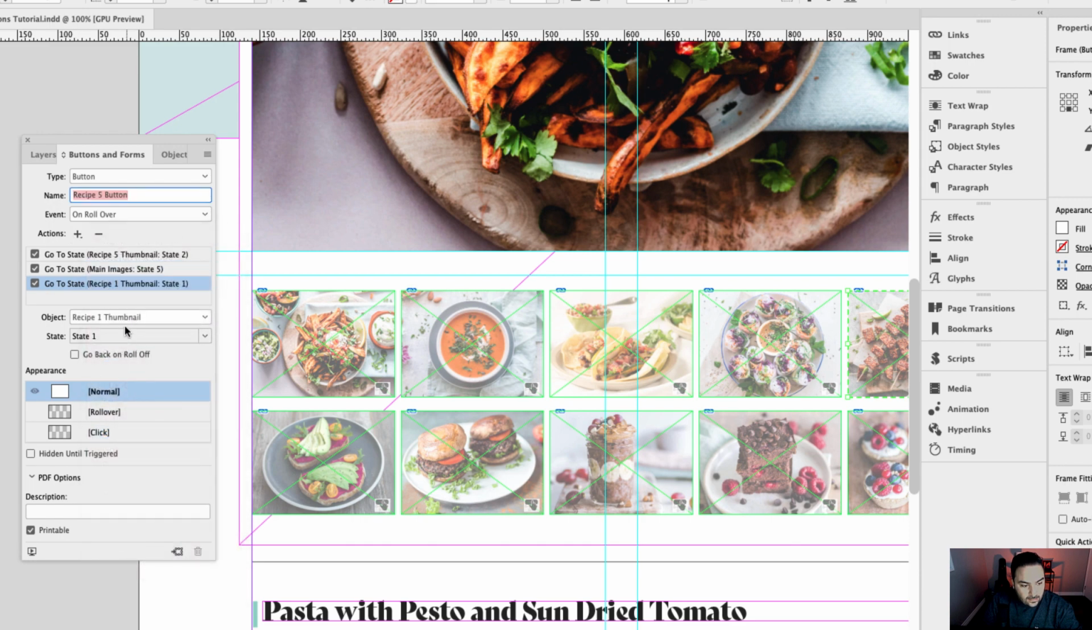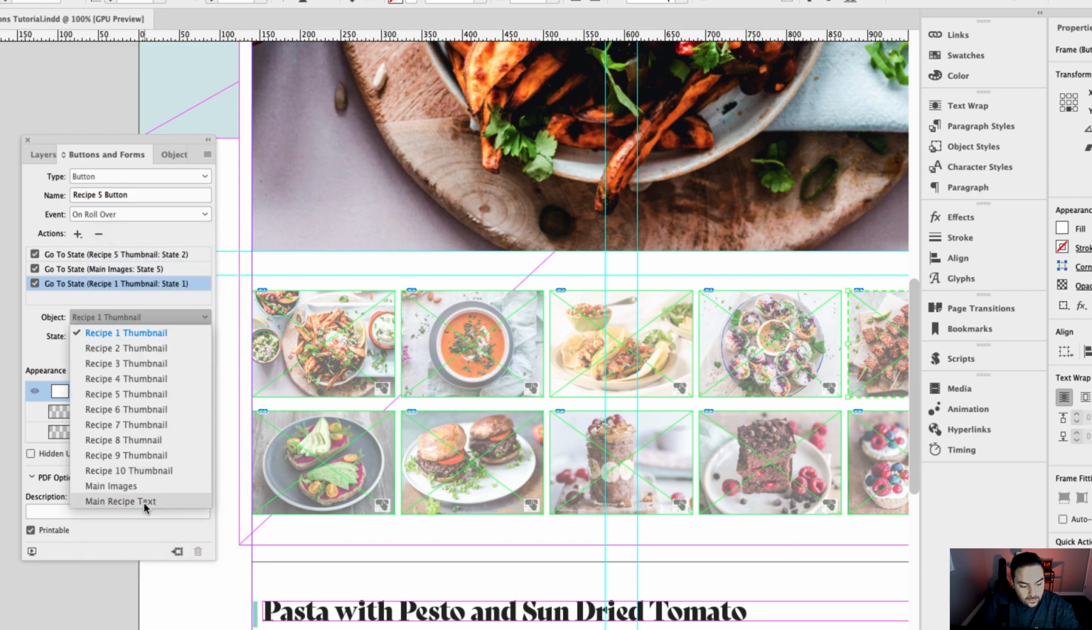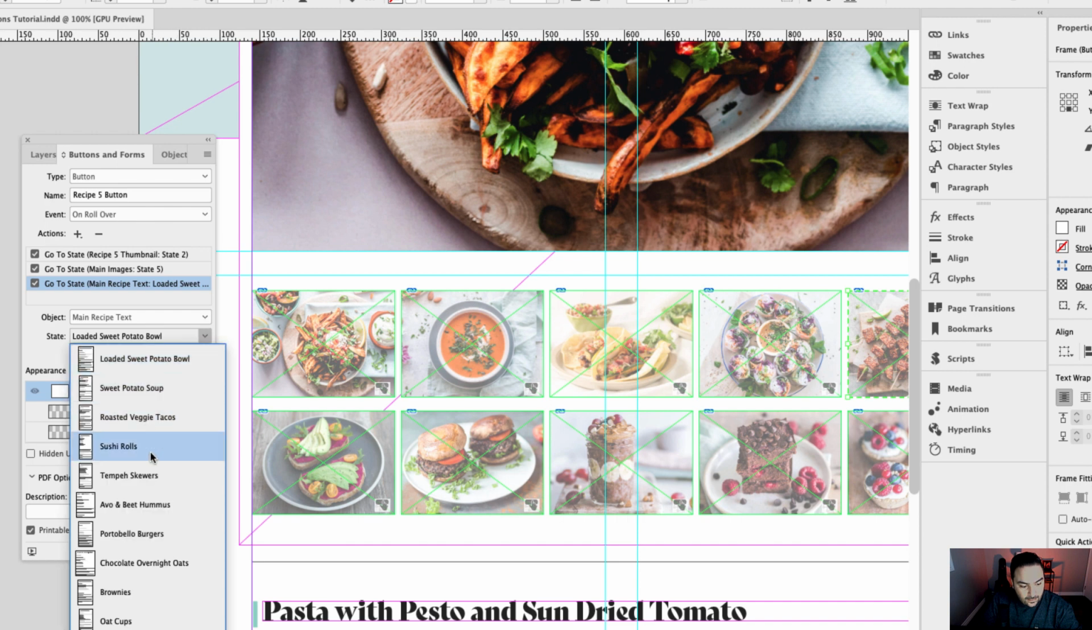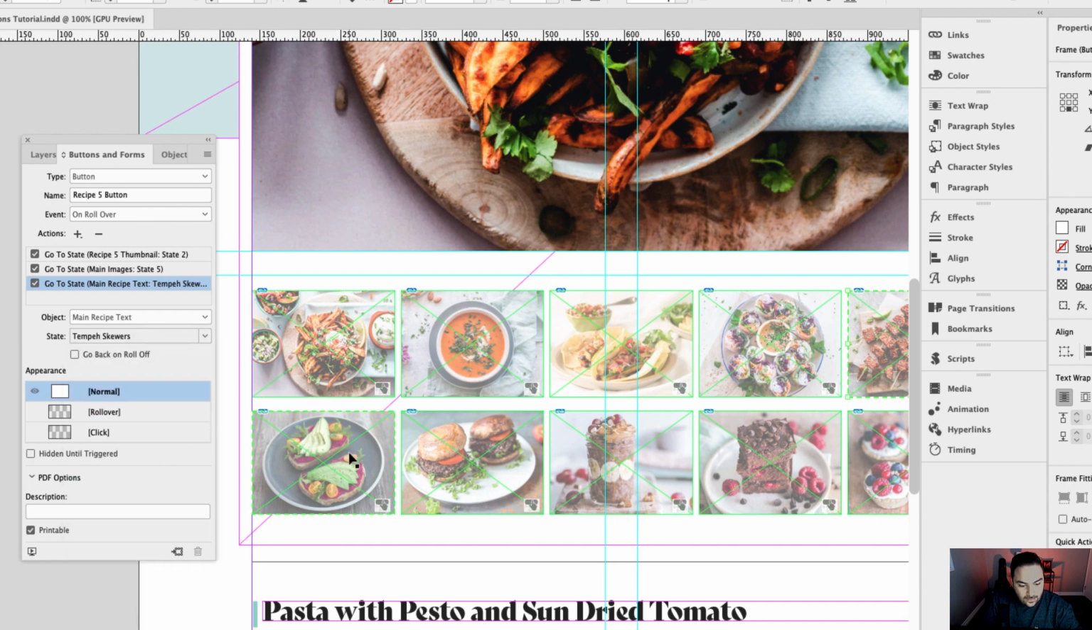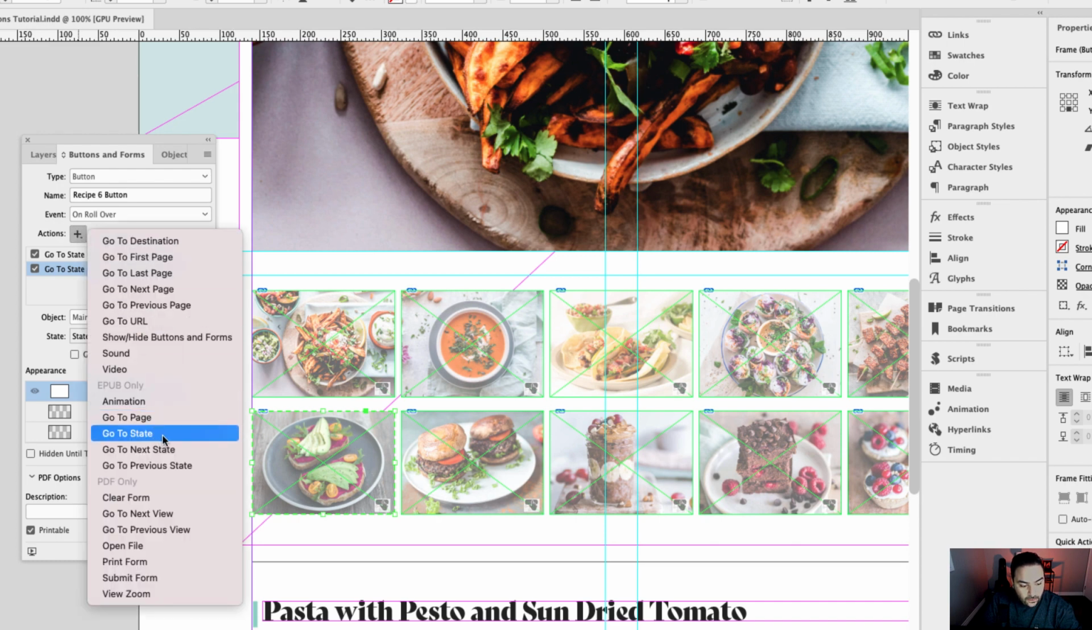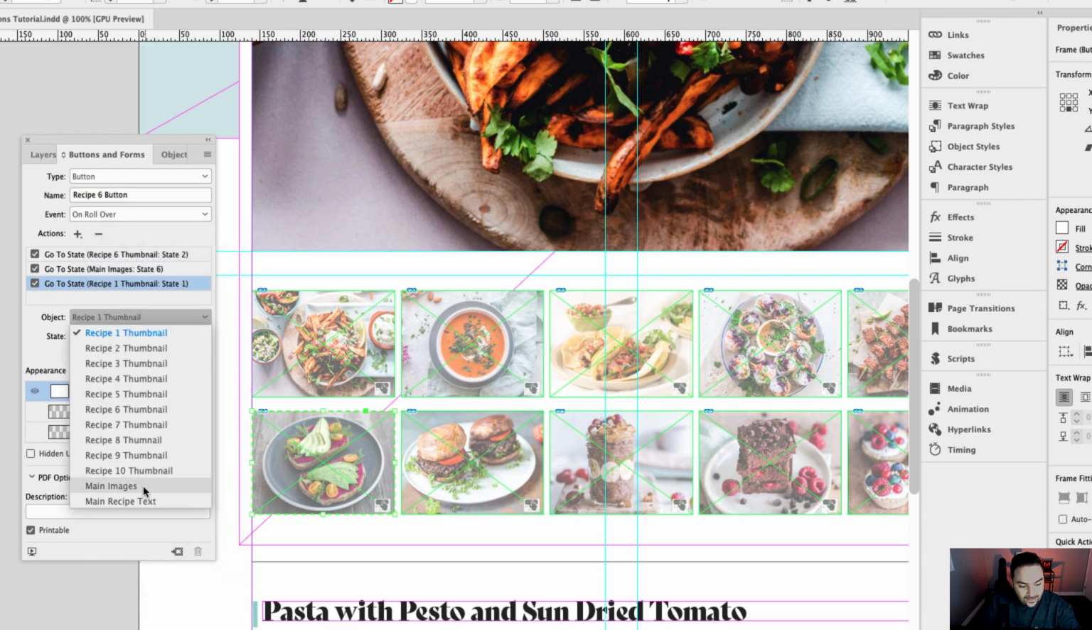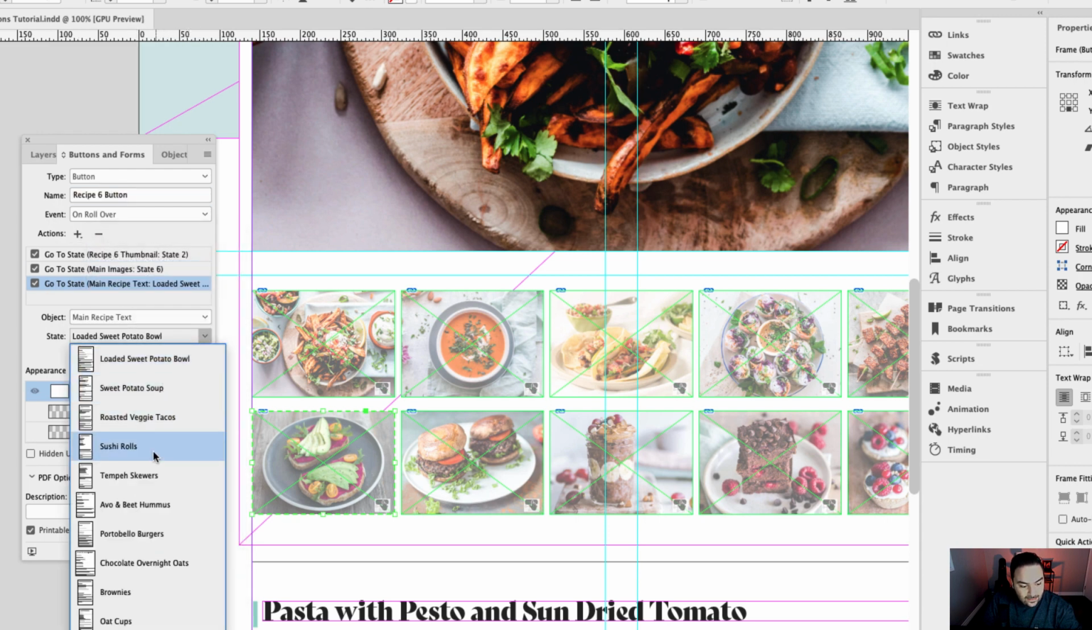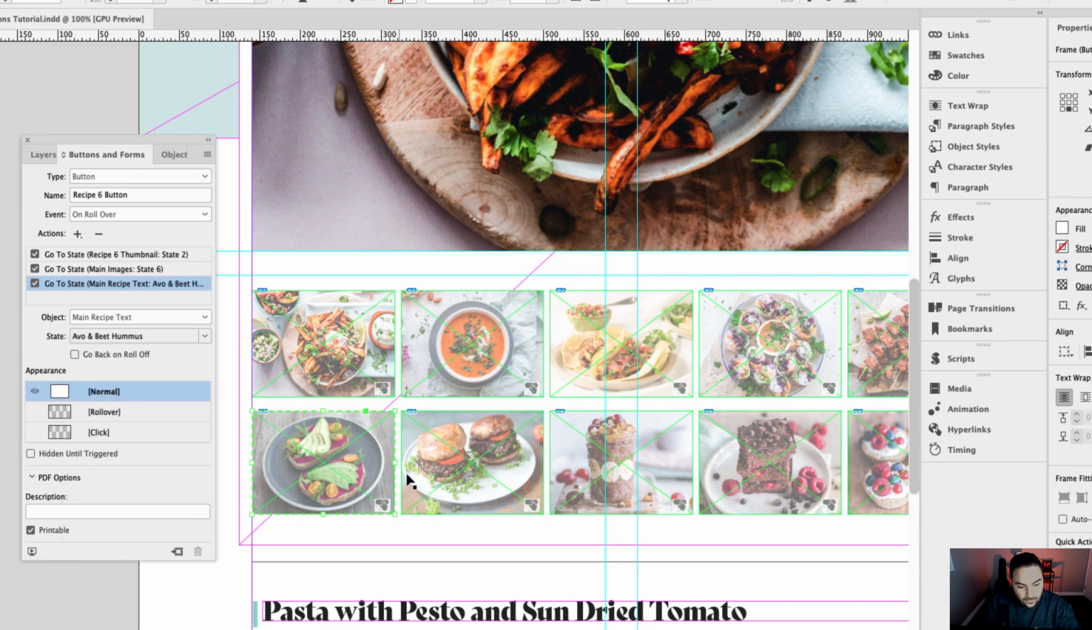Click on the tempeh skewers. Go to state. Object is Main Recipe Text. Tempeh skewers. Click on the sixth button. Add a third action of go to state. Main Recipe Text. Avo and beet hummus. That's the toast here. Perfect.